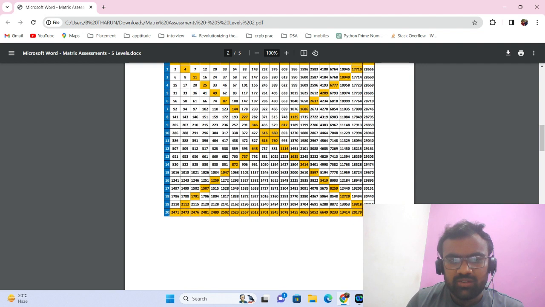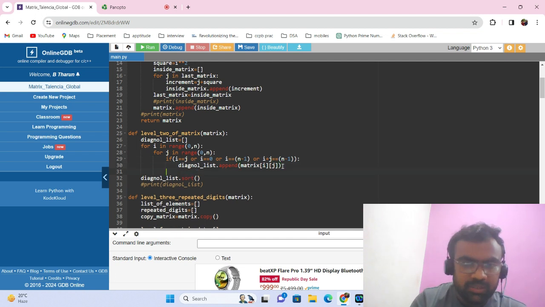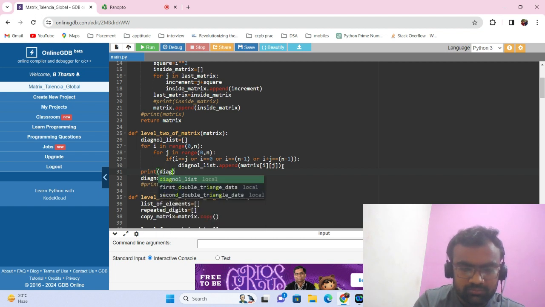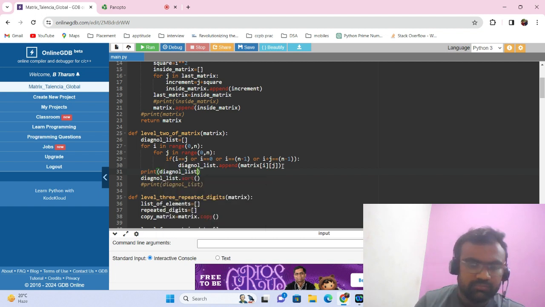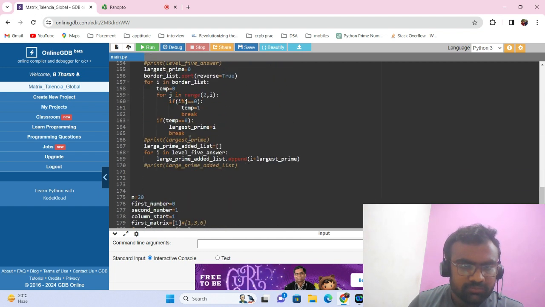In the same way, here we cannot write 19, n minus 1. Here n equals 20, so we have to get i as 19. So when i equals n minus 1, we have to select all the rows. That has been implemented in this if condition: i equals j, 0, 19, and i plus j equals n minus 1. So we get all the diagonals list. Okay, let's print. Now let's comment this.